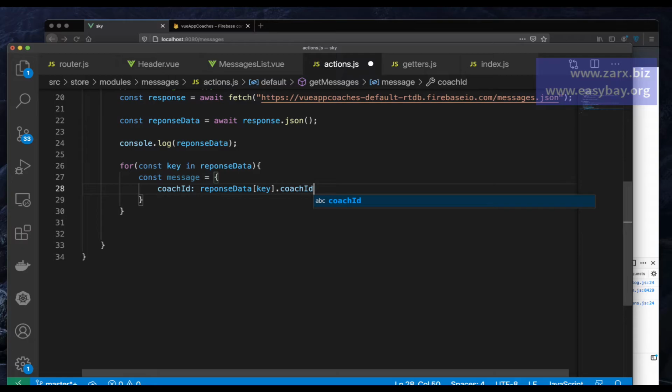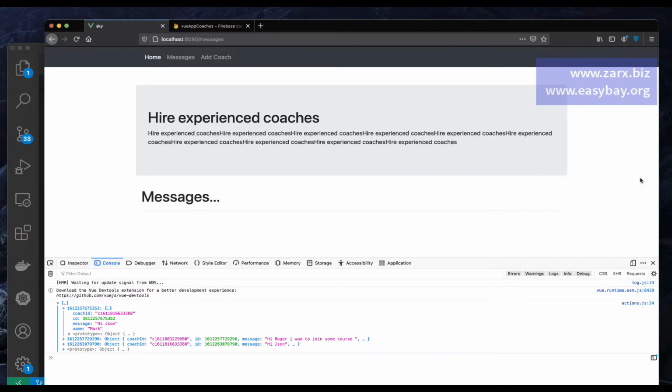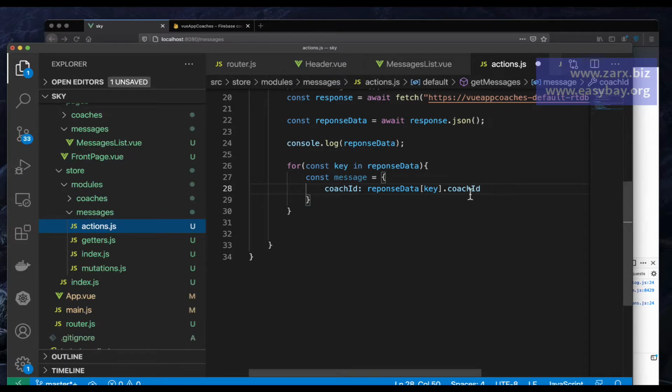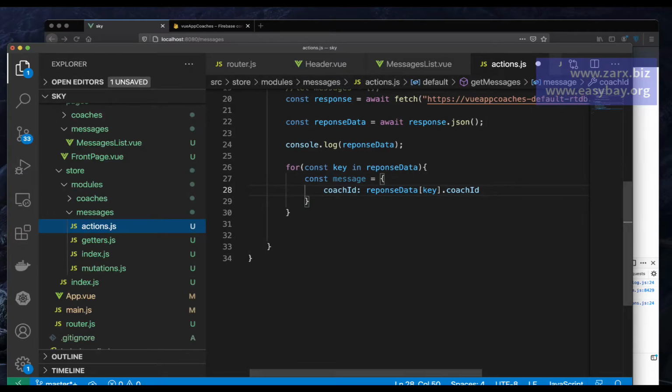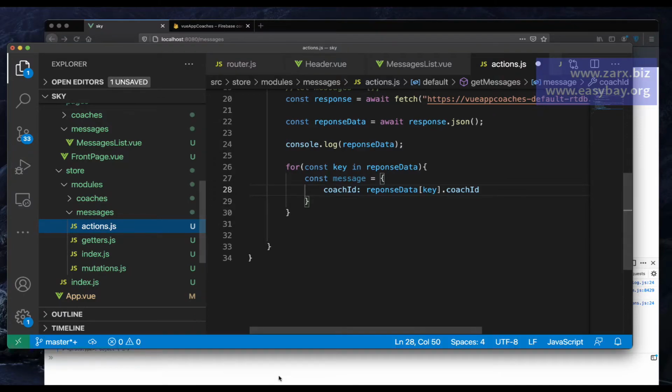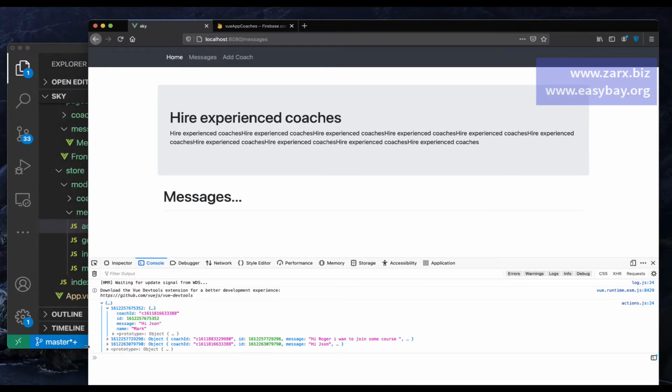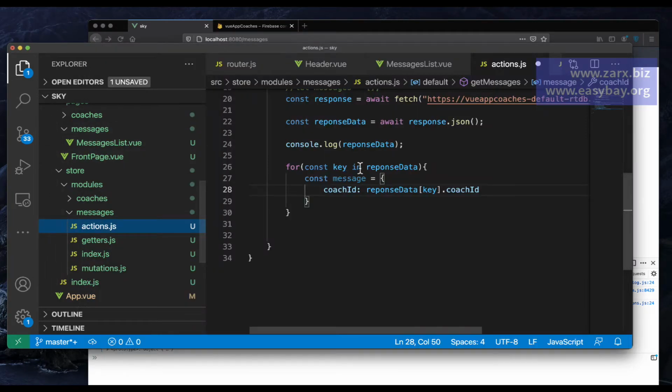All right, so what is happening, we are passing this key, this ID, and that is the data inside. So we can call any of the values: dot ID, dot messages, dot name. So that's what we are doing there. So here I just say dot coach ID, and if you see here, we have the coach ID here, so we can call it like that. Okay, so I go here.